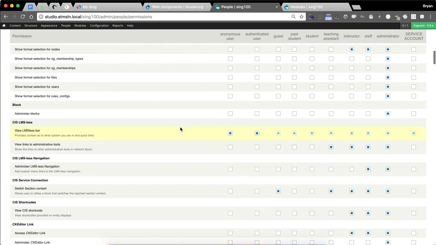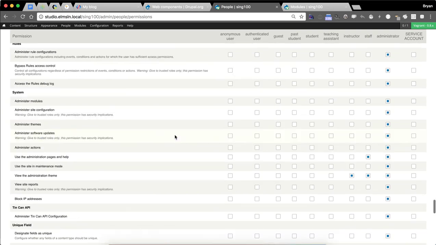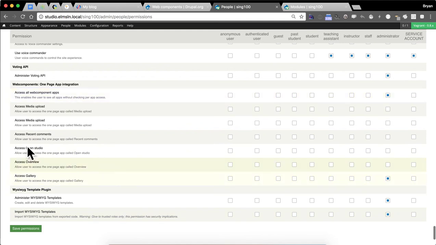But that most of the user experience people are going to engage with is going to be delivered by something else, which is web components. And here you can see the access Open Studio. So it's generated a permission for each app that we have in here, in this case.